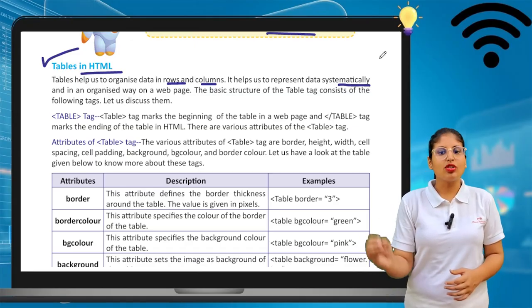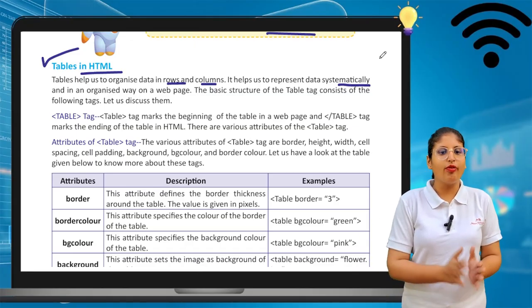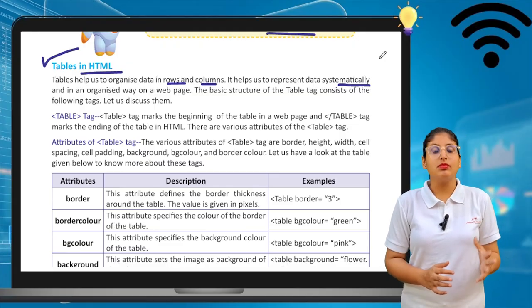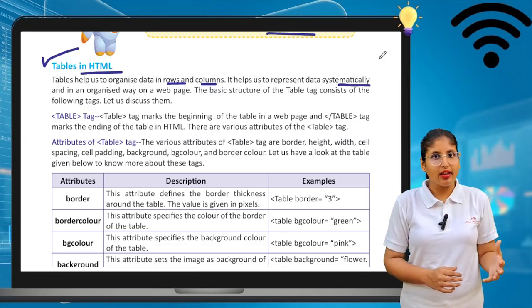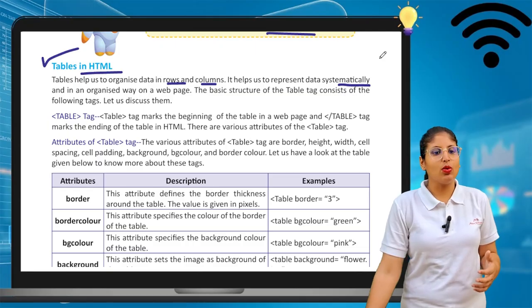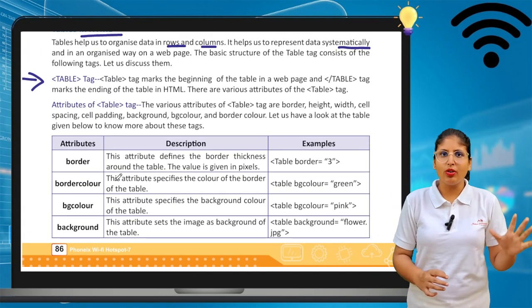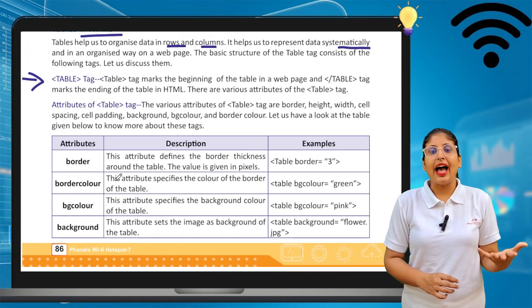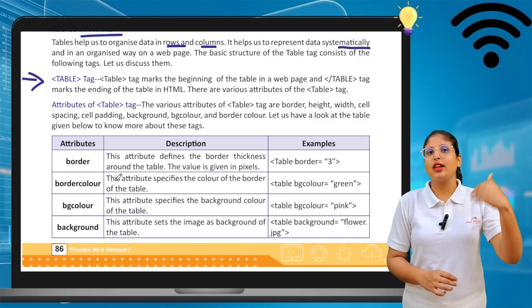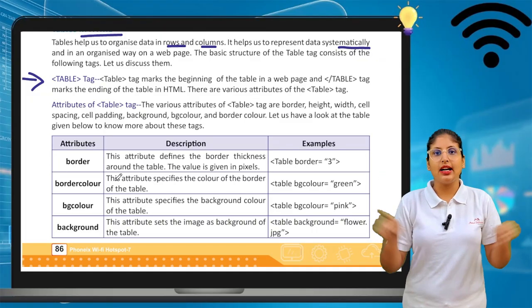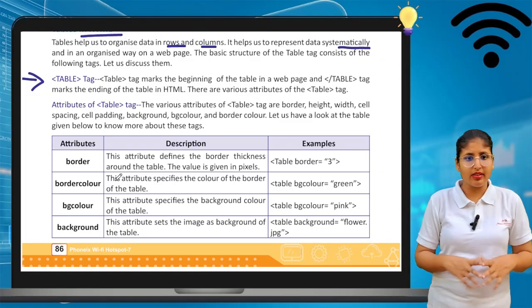The basic structure of the table tag consists of the following tags. So in the table tag, there are some basic, or important, tags. Okay, let us discuss what these table tags are. First, we will see this tag. Tag is clear to you. In HTML, we already know there are tags which we have to use at the time of starting and at the time of ending also. And a tag is always inside a bracket, this type of bracket.